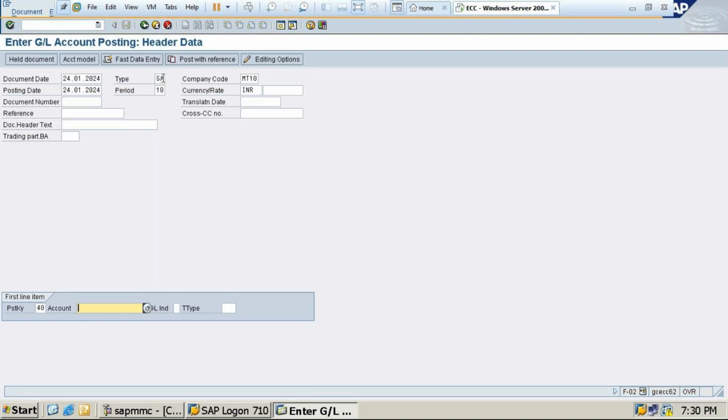And type you should not change. Type should always be SA. SA is for general posting, general ledger posting. Period is 10. This is called the posting period. I'll tell about the screen itself. Period, why is it 10? I did not give anything 10. It is not according to company code, it's not 10. It's a posting period. I told you we have 12 posting periods.